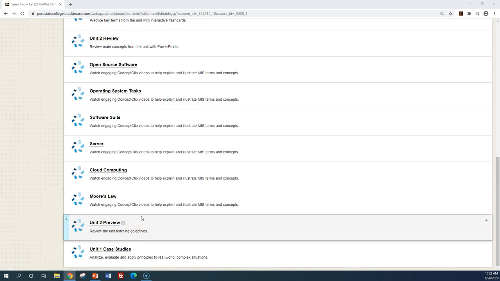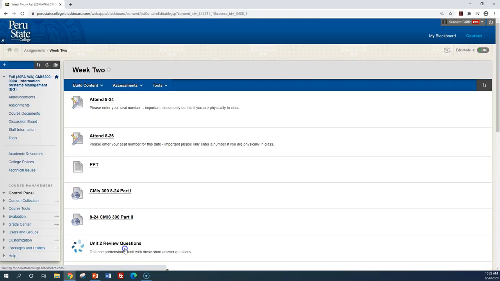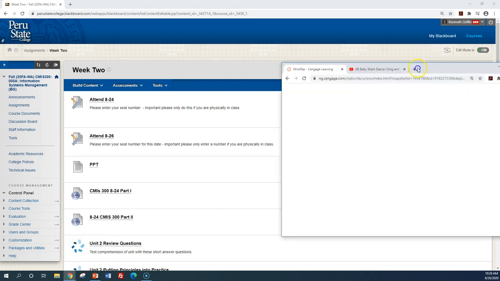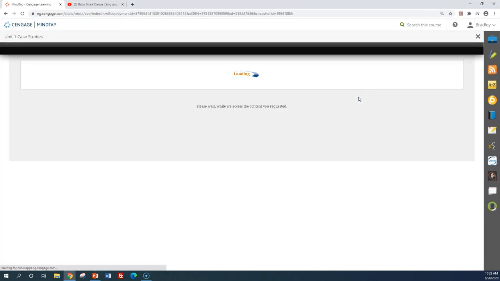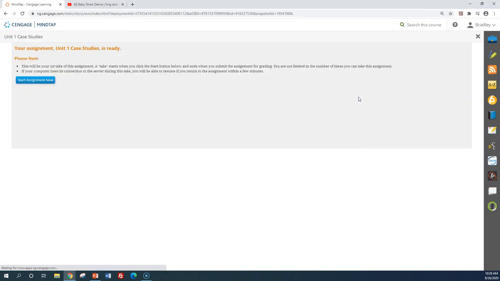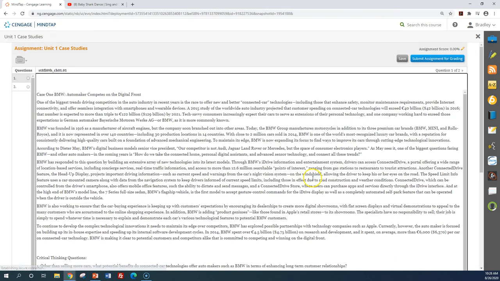And then all the way down at the bottom is an assignment that will be due by Sunday. So that is this Unit 1 case studies. So when I click on it, let me open it up here, see where it pops into a new window. So the Unit 1 case study, and I'll click Start Assignment. So this is a case about BMW.